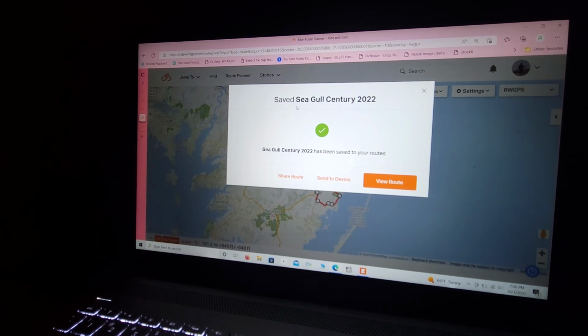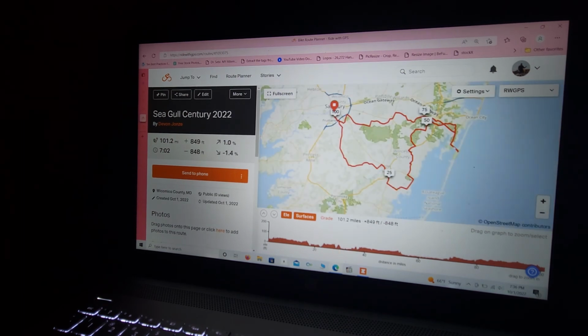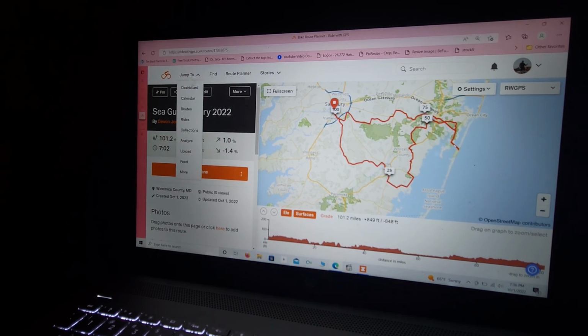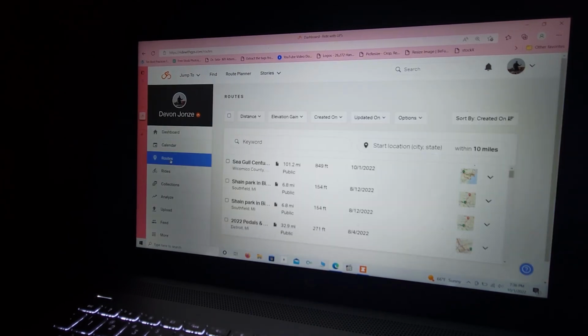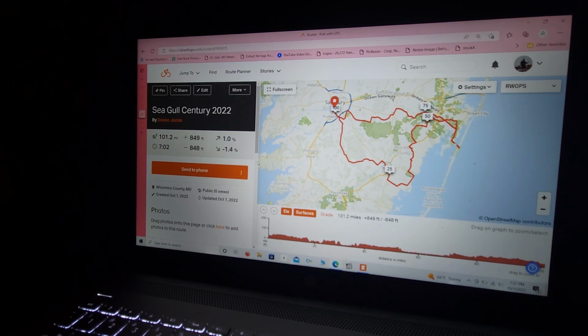And right now, as you can see, it says Saved, Seagull Century 2022. It has been saved to your route. So let's view the route. And here it is. You can also go to your dashboard, click on routes, and here it is again. Seagull Century 2022. Hopefully this was helpful.